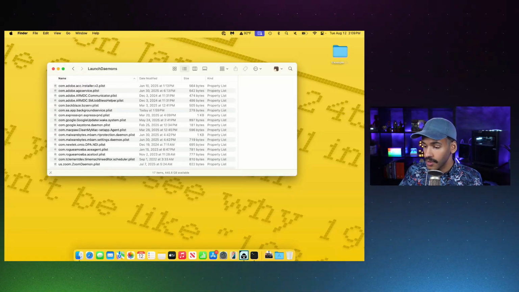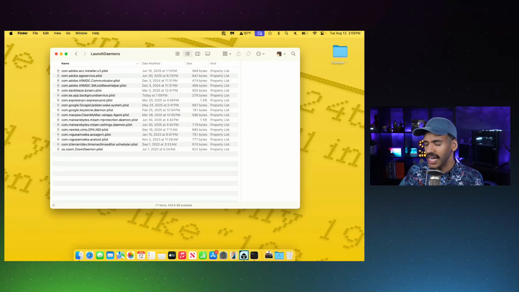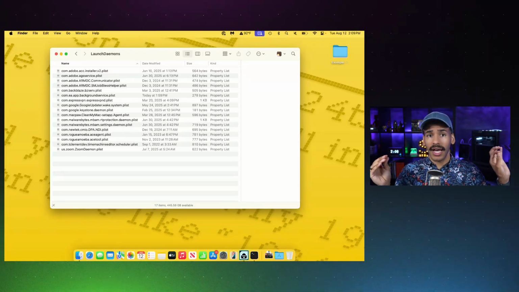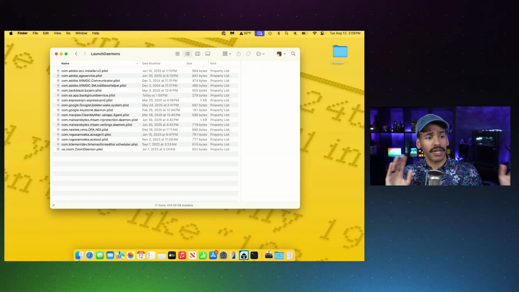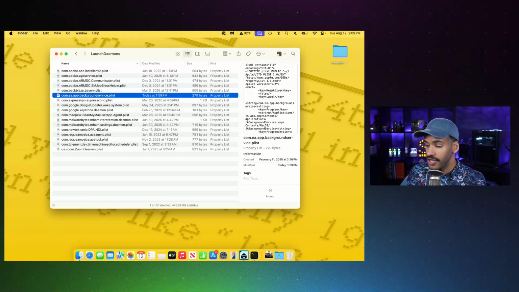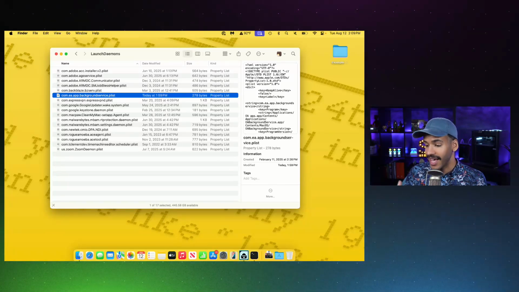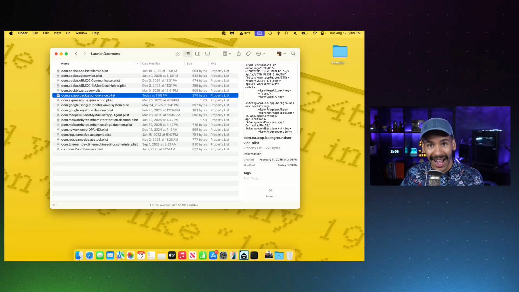Here, we can see all of the LaunchDaemons as well. And again, there's a previous episode about the difference between LaunchAgents and LaunchDaemons. You can check that out to learn more about that. But perhaps for some reason, we're no longer using the EA application, but it keeps trying to start at startup and it's slowing things down. This is where we would be able to remove that and say, no, I don't want you doing this anymore. Get rid of it. Goodbye.